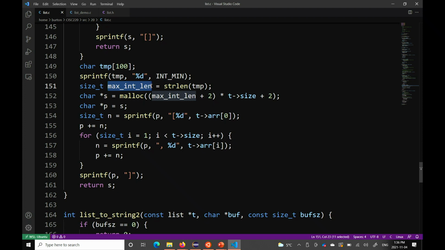So how long does the return string need to be? Well, it needs to be max int length times the number of elements in the list. So max int length times the size, but don't forget, I'm going to have a comma and a space between every element. So it's max int length plus 2 times the size. And then don't forget, I'm going to have a square bracket at the front and the back. So there's another plus 2. So that's not an exact estimate of how long the return string is going to be, but it's going to be a conservative estimate. So for sure, the return string is no longer than that. And now, on the next line, I can allocate my buffer.